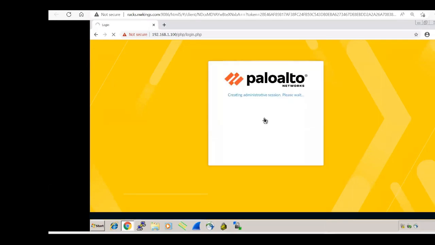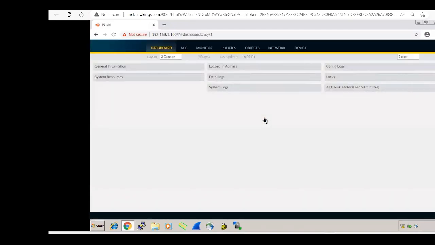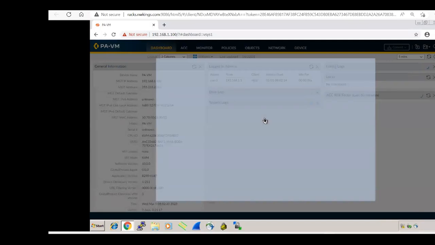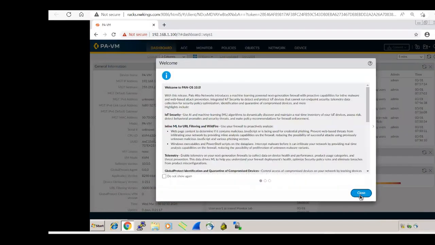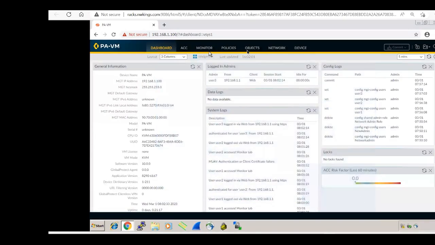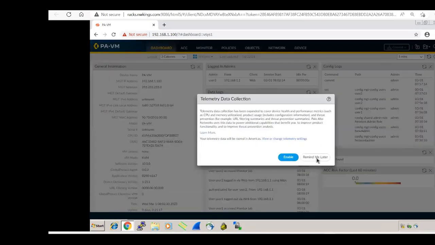Now log in with user three. User three has the access of everything, right? It's a security admin. So if any new colleague joins your security team, you can assign these credentials to him. So he can even edit and create policies. See that he is able to view anything. He can even create a policy and commit the policy. He can do everything. Okay.